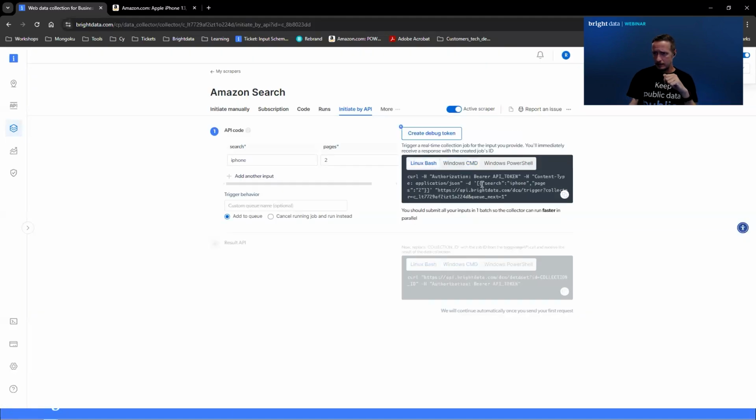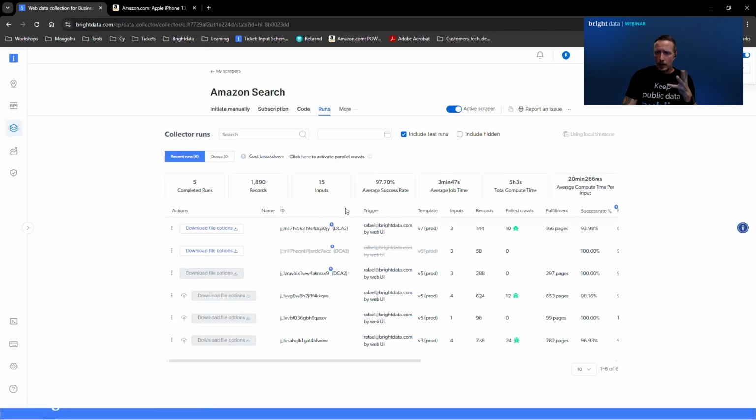So basically you're sending in the data, the parameters that we need to do the search. Here we have two parameters as I showed you before. We have the search and how many pages we're interested in collecting. And that's pretty much it. Once we trigger this, you get a job ID. And then with a job ID, with a collection ID, you can actually extract the data if it's downloaded via API. Here we can see previous runs.